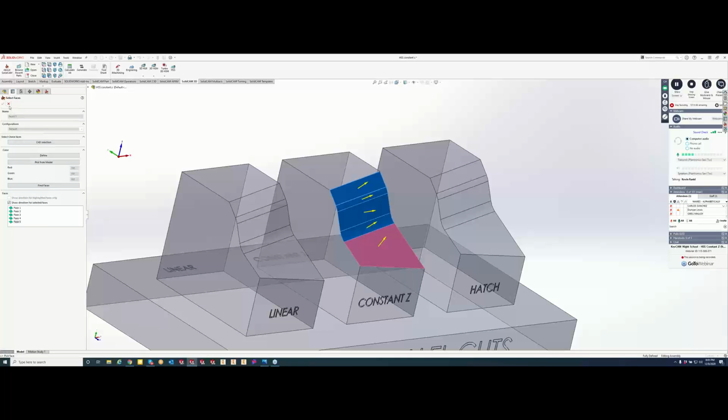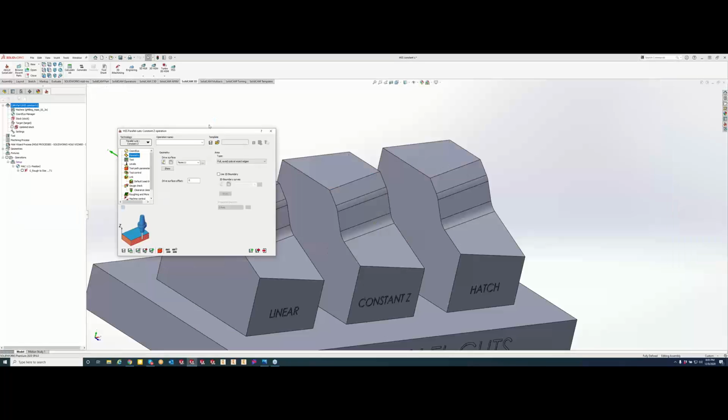Now, why would I use constant Z? Constant Z is constantly stepping down in the Z axis. Where constant Z really shines is your tapered walls, or like right here, that go from 45 degrees to 90 degrees, so more of a steeper angle walls.